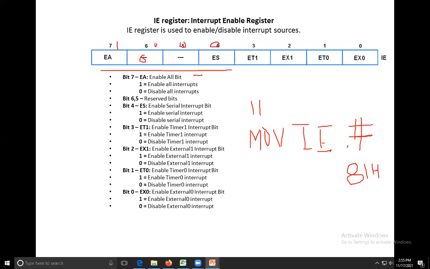And after that, the lower nibble is 1, which is 0 0 0 1. So with 81H, which interrupt is enabled? Only the EX0 interrupt will be enabled.